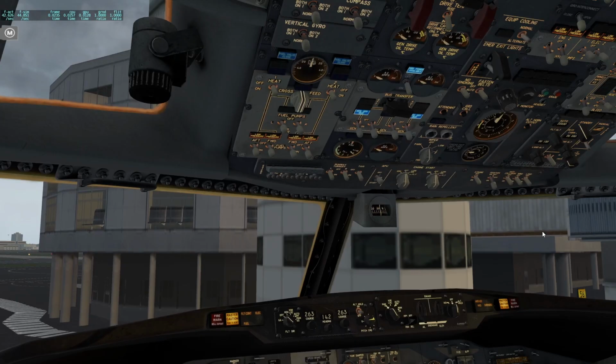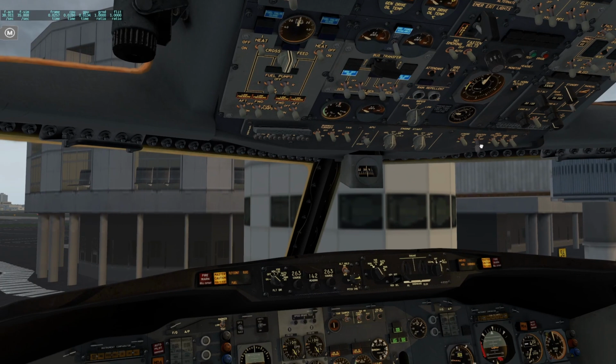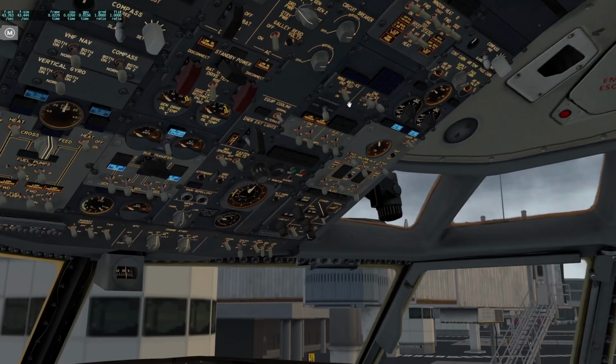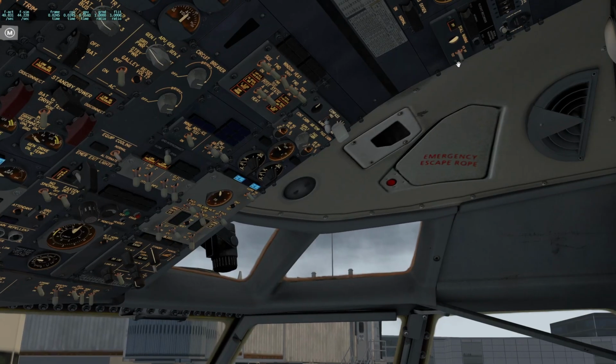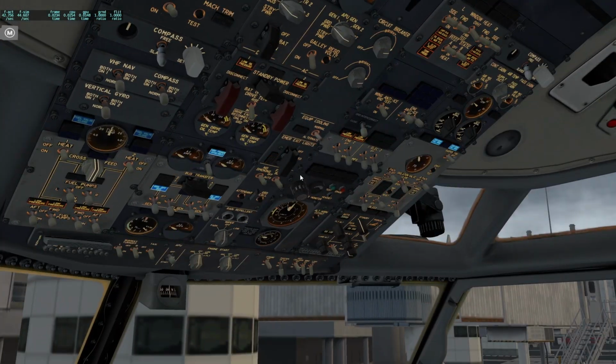Electric hydraulic pumps on. So the nav, wing, and logo lights on. Galley power on. Stall warning check. Emergency exit lights on. Oh my god. The thing that I forgot is to activate this.